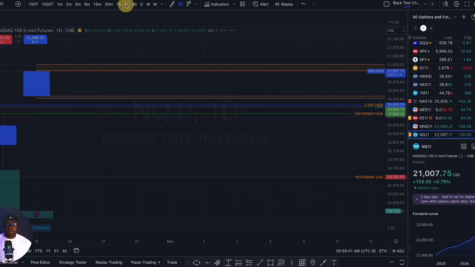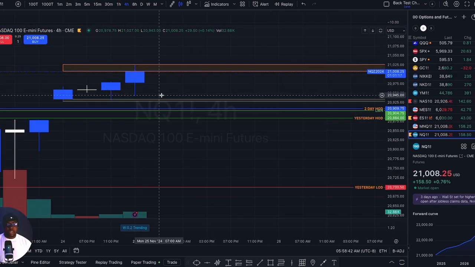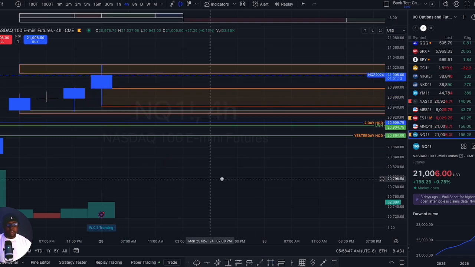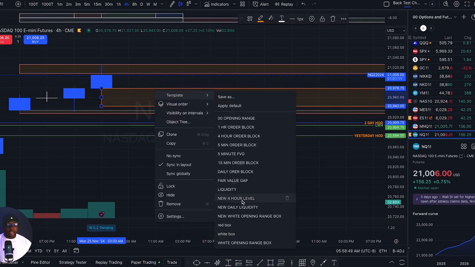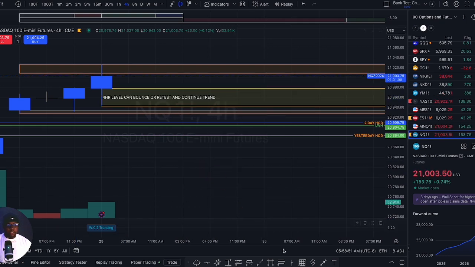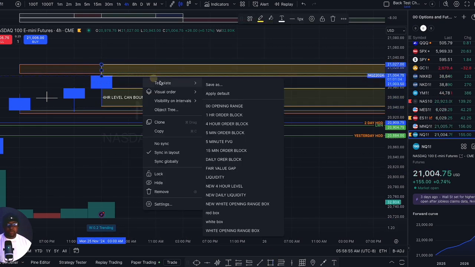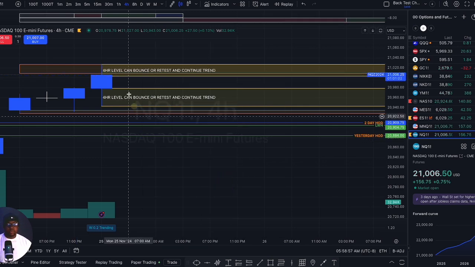And then I'll switch over to my 4-hour time frame, which is there. The range right now for NQ is actually pretty small. So I may not trade it as a market today, but we'll see. All right. And then here's my 4-hour level that I usually mark too. All right. And that's it.